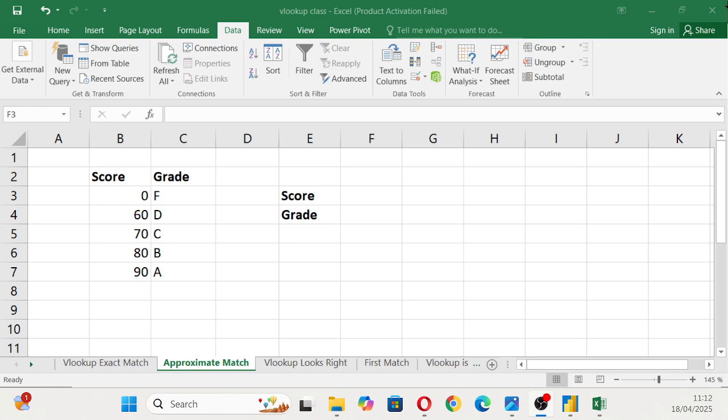But I'd like us to change these grades. Okay, let's leave it like this. So 70 is C, 80 is B, then 90 is what? A.